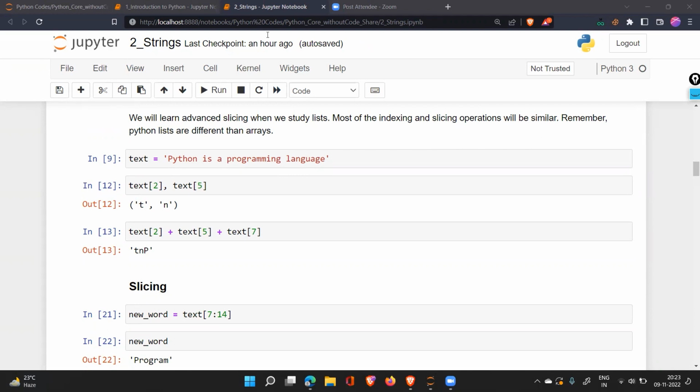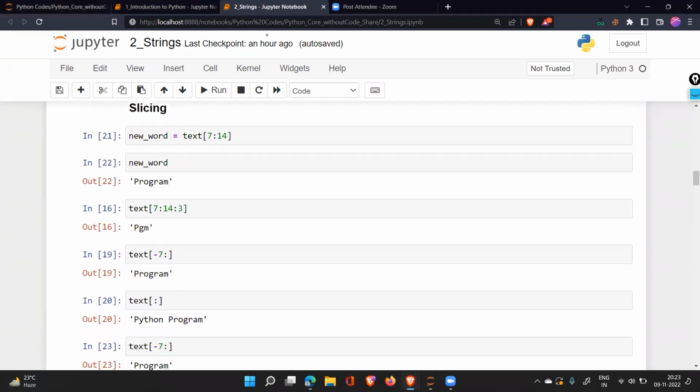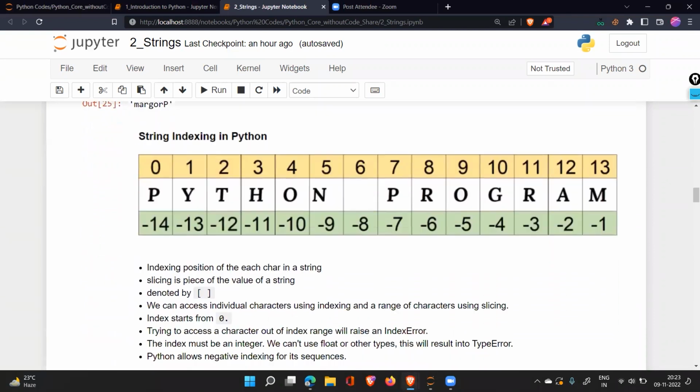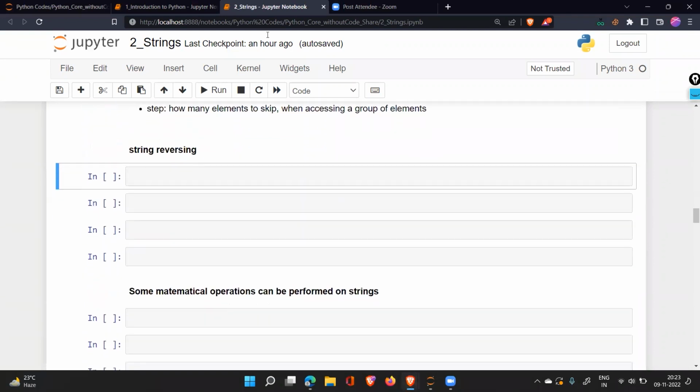There is a tool that will help us find out the starting index value for any particular word. Once you know the starting value of any particular word, then you can do the indexing and slicing. So first, you can search for that index. I'll tell you what that tool is. Correct? Now, there is string reversing.